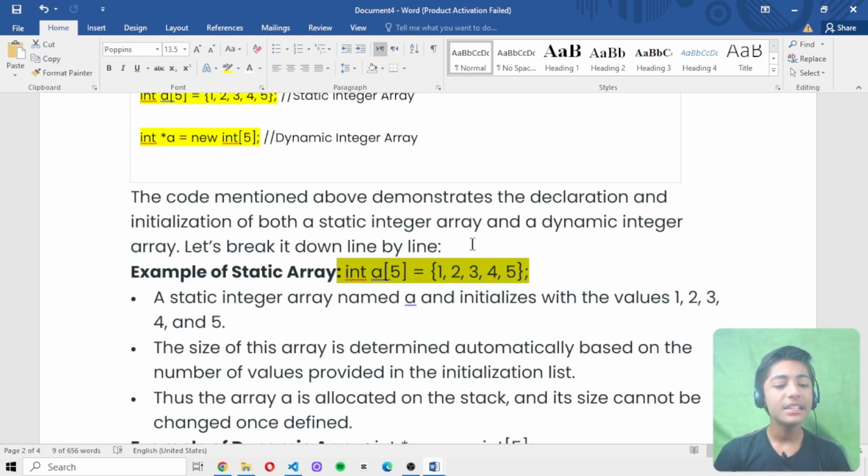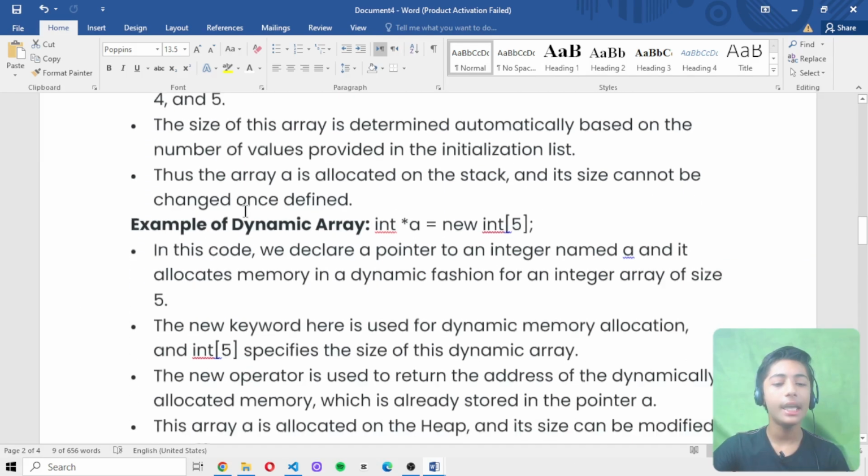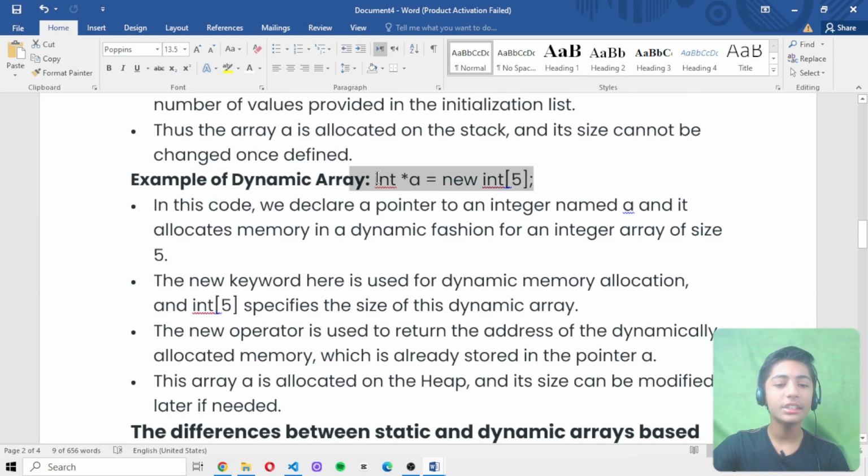Number 3, thus the array A is allocated on the stack and its size cannot be changed once it is defined. So this is the example of a static array, explained line by line. So let's see our dynamic array code. So this is the dynamic array code. Here you can see it.